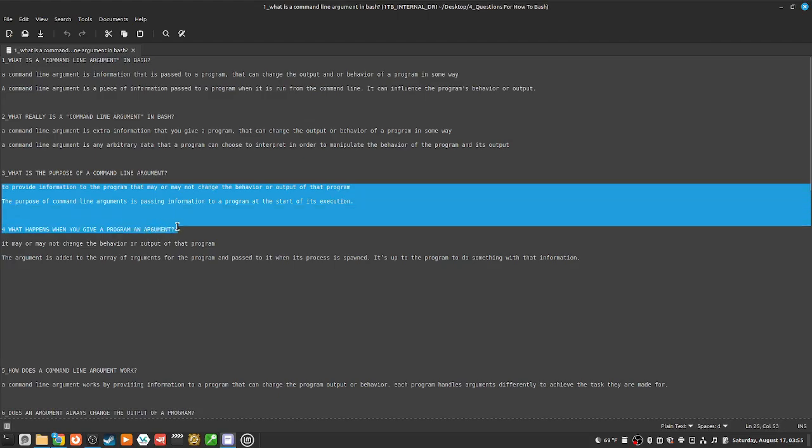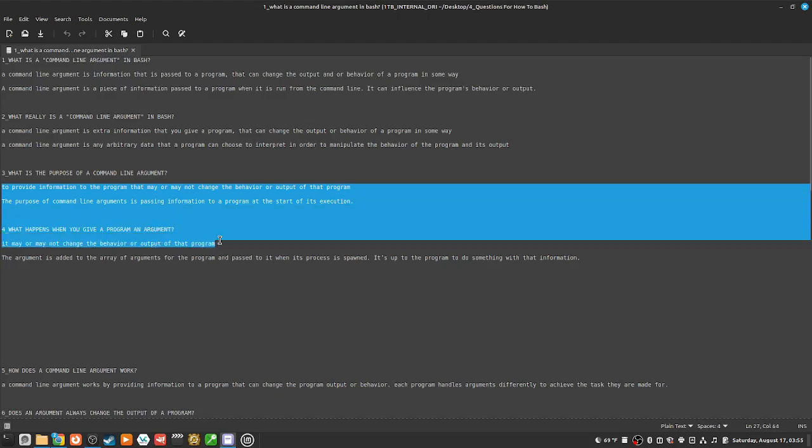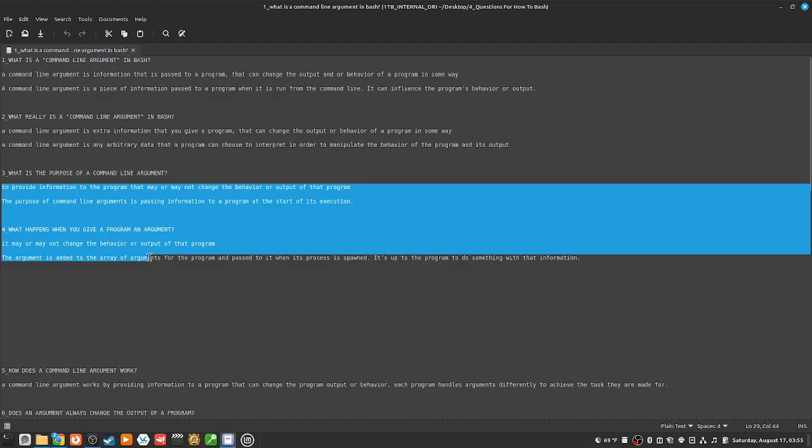What happens when you give a program an argument? It may or may not change the behavior or output of that program. The argument is added to the array of arguments for the program to be passed when its process is spawned. It's up to the program to do something with that information.